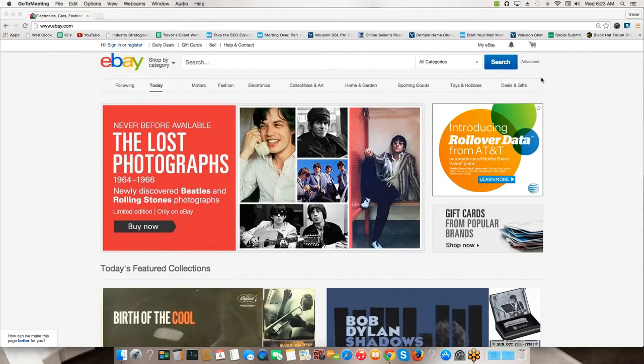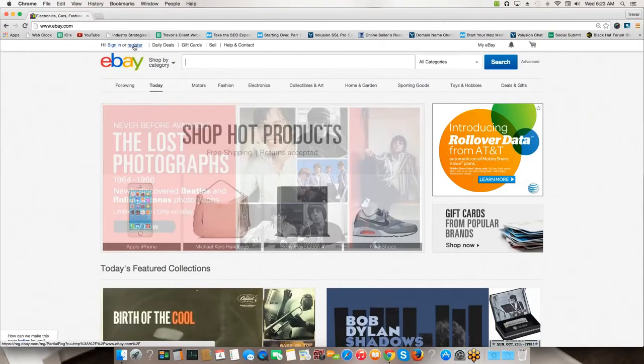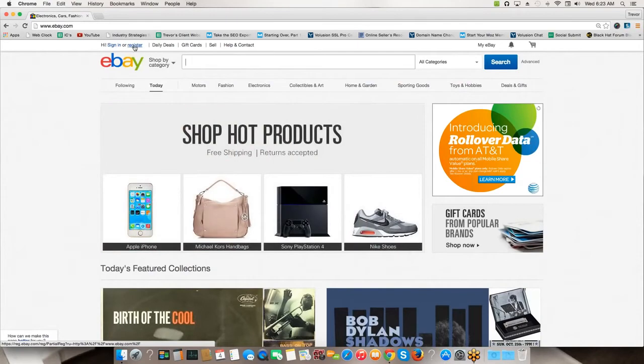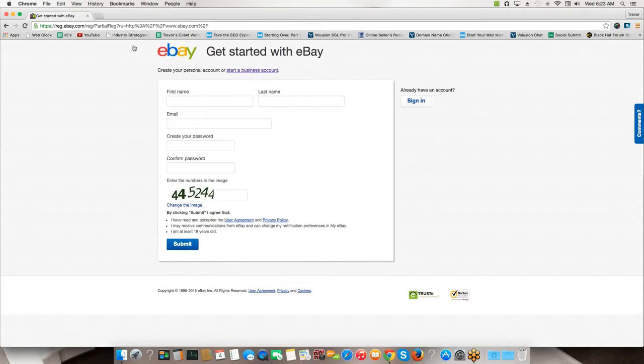Whether you're going to be a buyer or a seller, most of you guys are probably here because you're wanting to sell on eBay, but either way, buyer or seller, you register it just the very same way, okay? So you should be able to see my screen here. I'm just on ebay.com. On the home screen, you're going to notice up here on the top left, there's a sign in or register link. I'm going to go ahead and select register, and it's going to take me to a page like this.